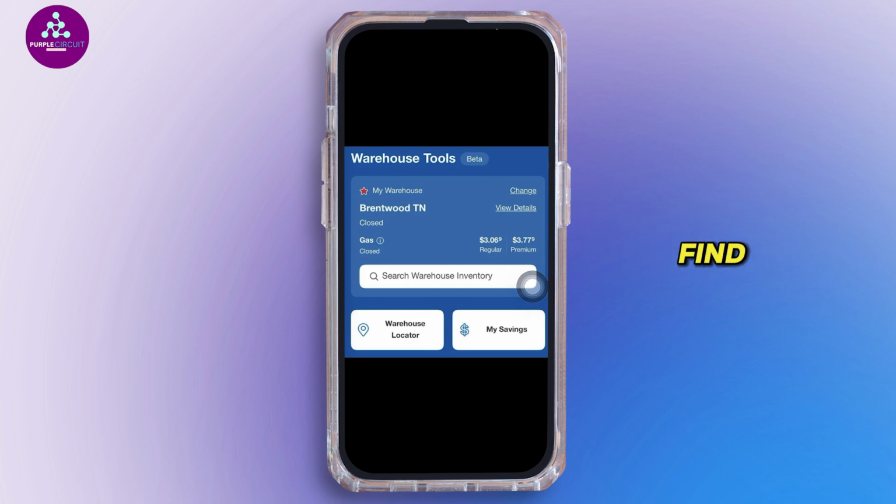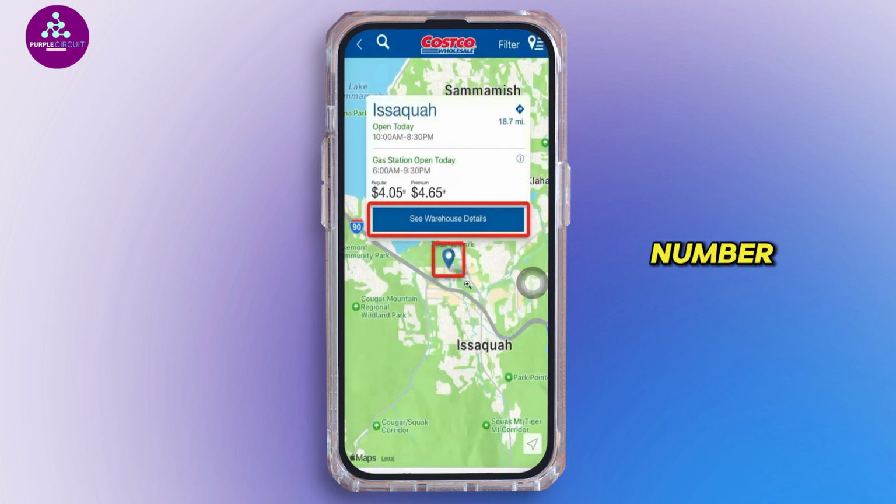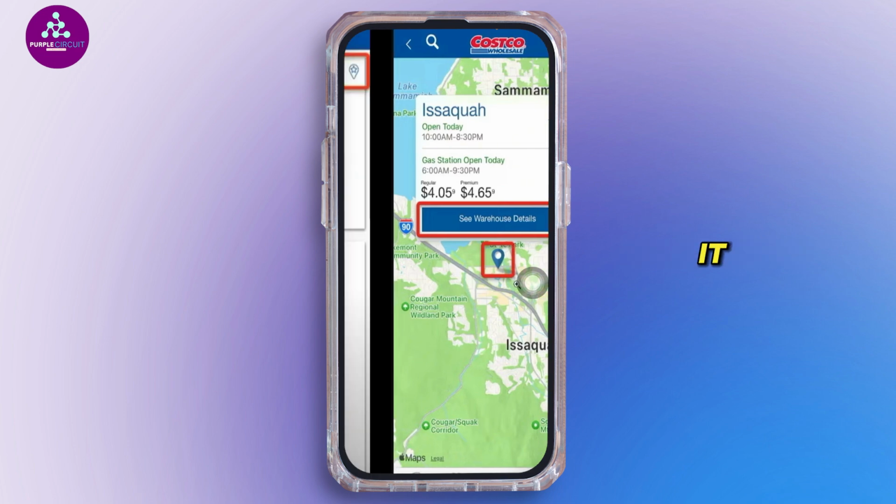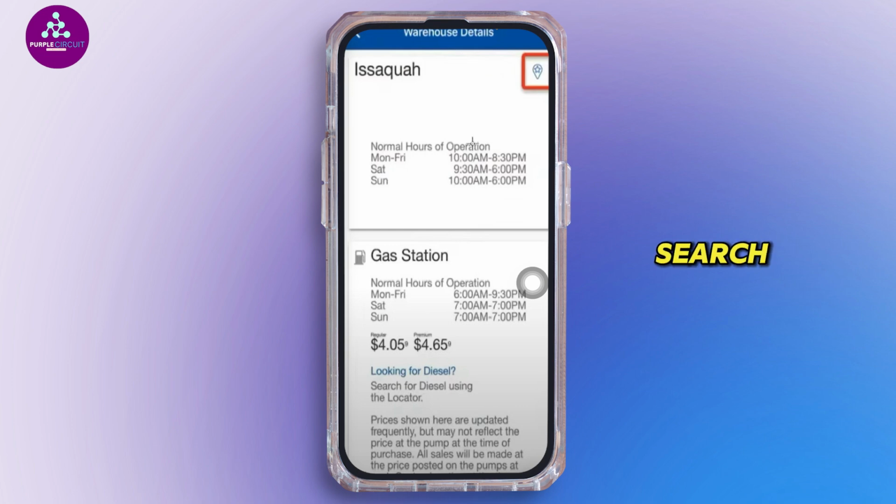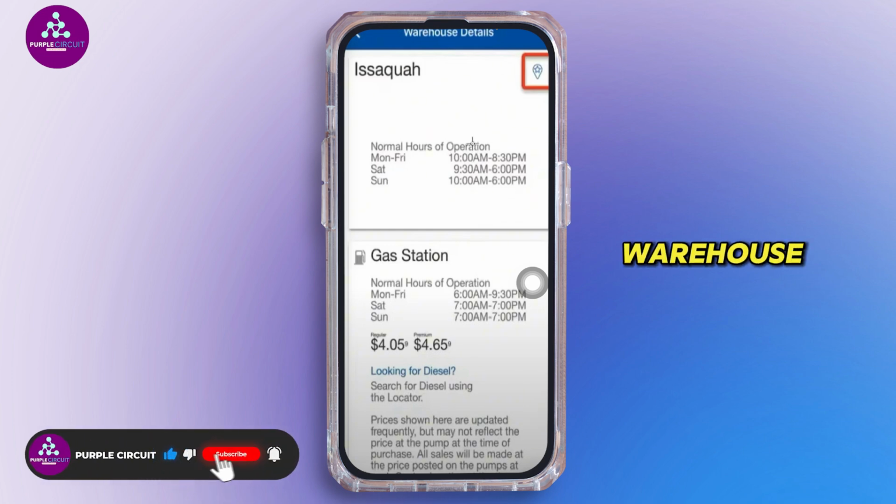But if you want to find a warehouse instead, go ahead and simply select warehouse locator and the app will detect your location and display nearby warehouses. You can view details like store hours, phone number, and contact info by tapping onto the warehouse. And that's it. That is how you can use Costco app to search warehouse inventory or find warehouse details.